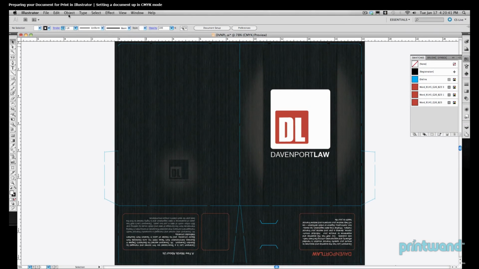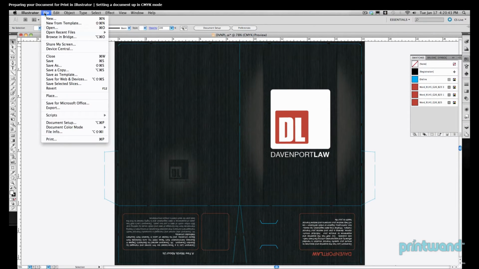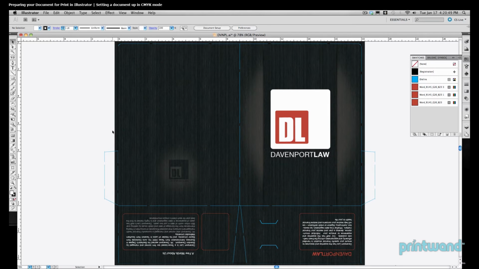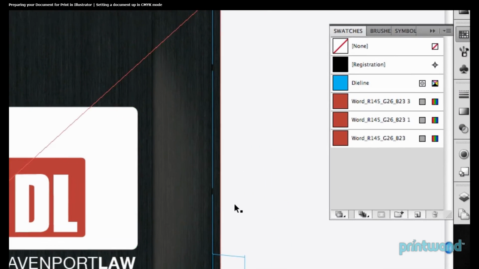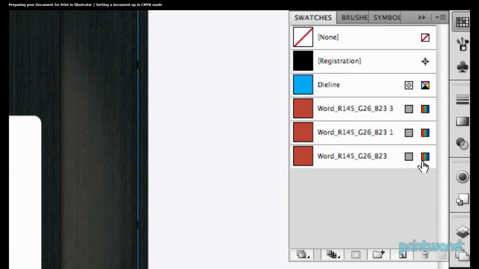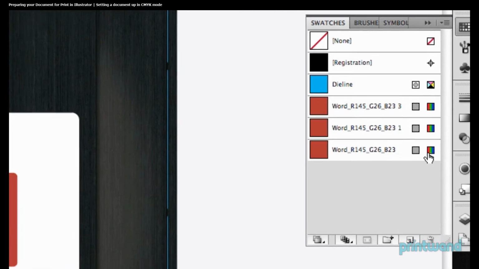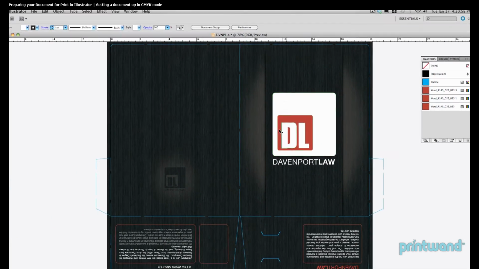So let's go back over to File. We're going to head down to Document Color Mode. Go ahead and select RGB. And as we're doing that, let's keep an eye on the Swatches palette. So notice how this symbol next to our color name in the Swatch palette changed, and it refers to the RGB color that's now been selected.